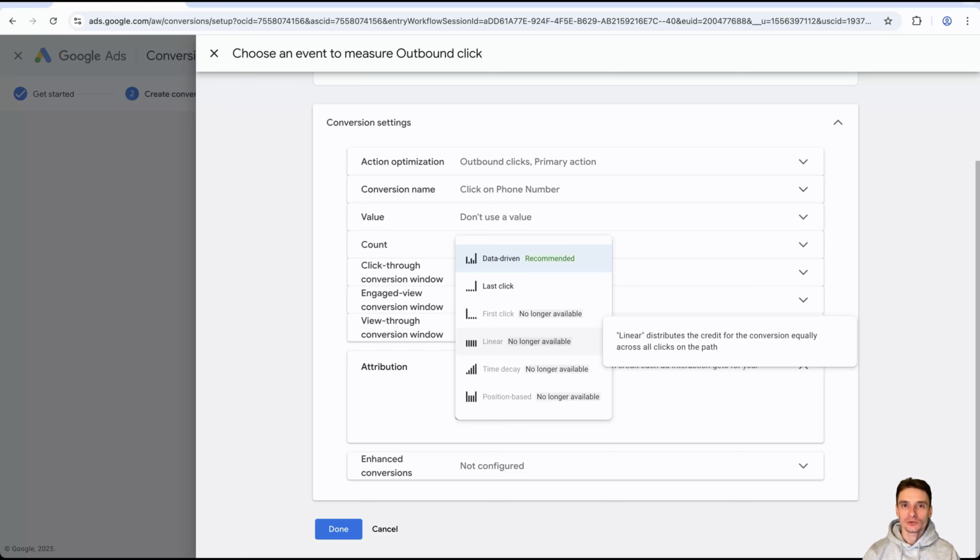With linear attribution, Monday, Tuesday, and Wednesday would each get 0.33 of a conversion. That's why sometimes you see fractional conversions. First click attribution would assign the entire conversion to Monday, with Tuesday and Wednesday showing 0.